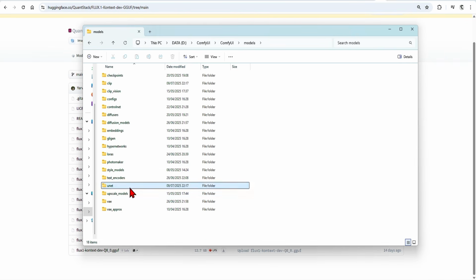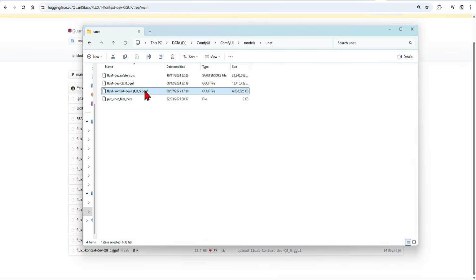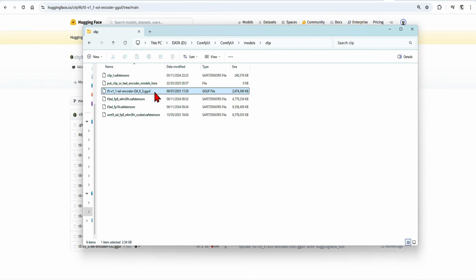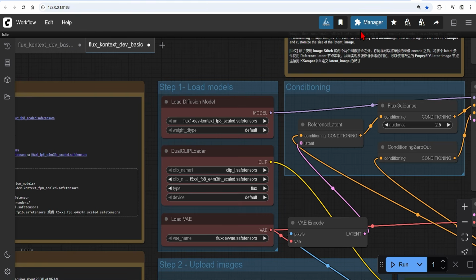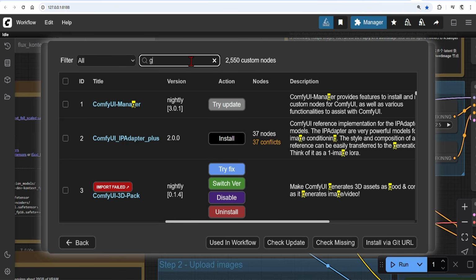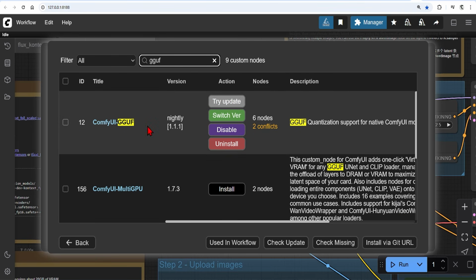This is saved in models and UNet. Then you have to do the same with the clip models, so download a matching one. And this is saved in models and clip. To run these, you need the GGUF custom node. So go to Manager, Custom Nodes Manager, search for GGUF and install. I already have it installed.